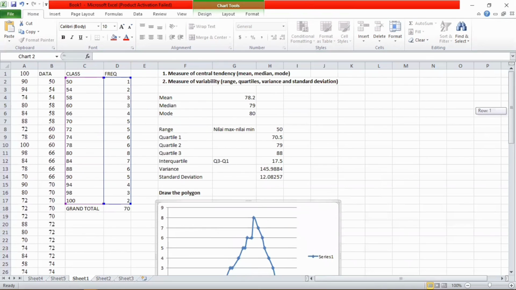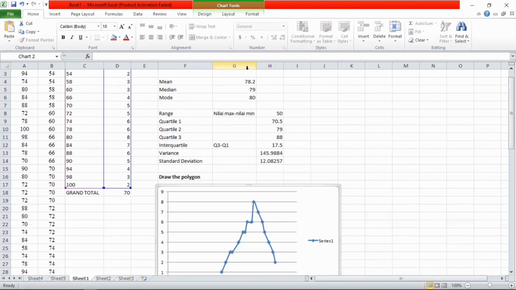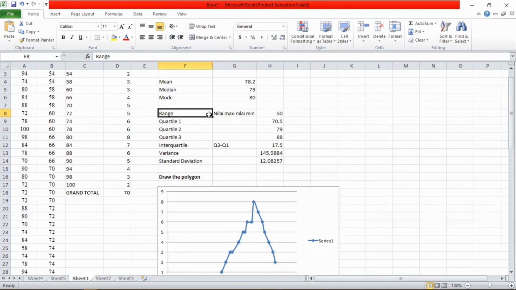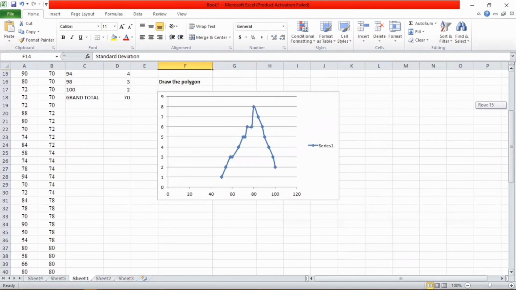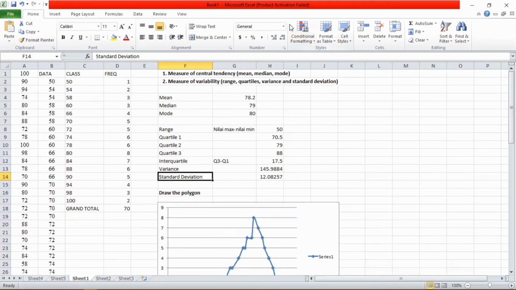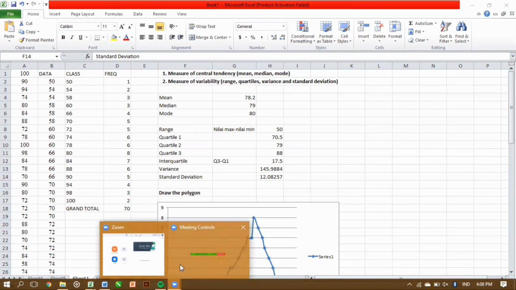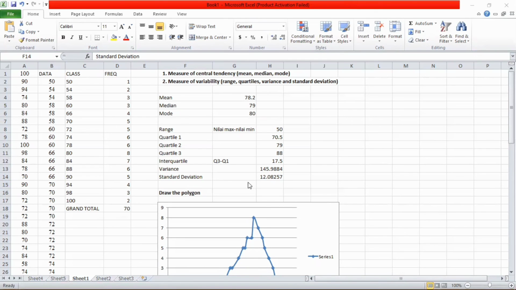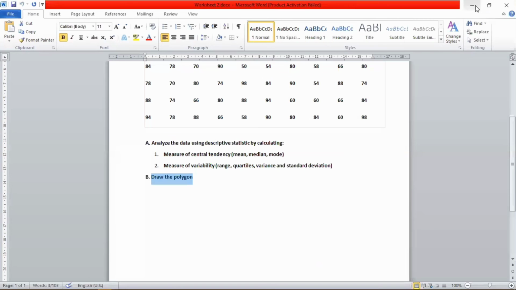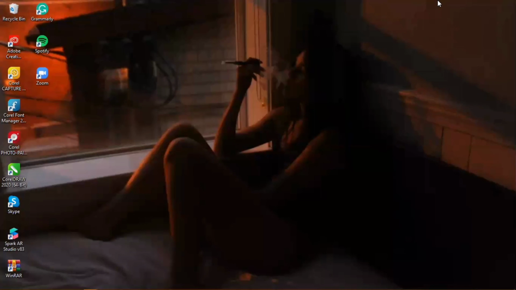Yeah, these are ways of finding the measure of central tendency and measure of variability. You can try it by yourself. So, let's learn statistics because it's really easy. That's all from me. I hope this is useful and can help you to understand how to find a measure of central tendency and measure of variability.